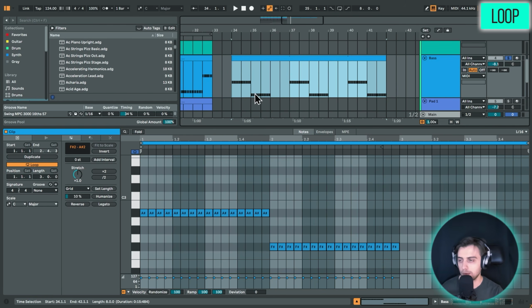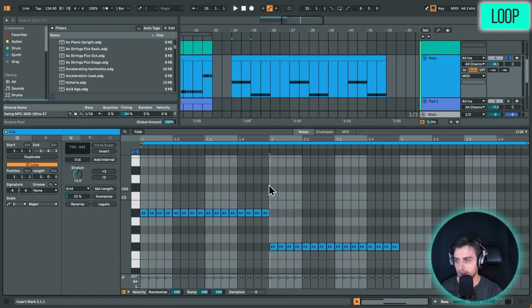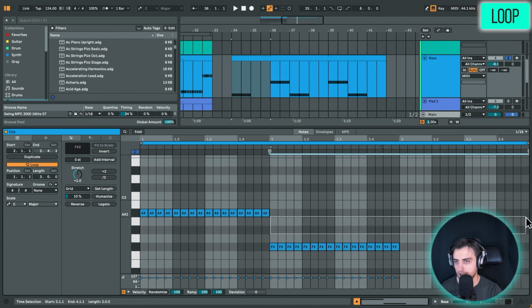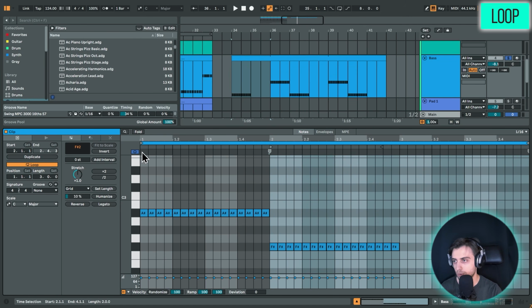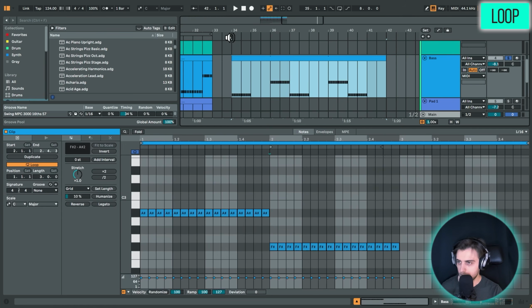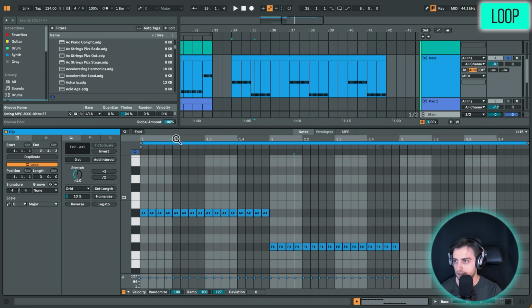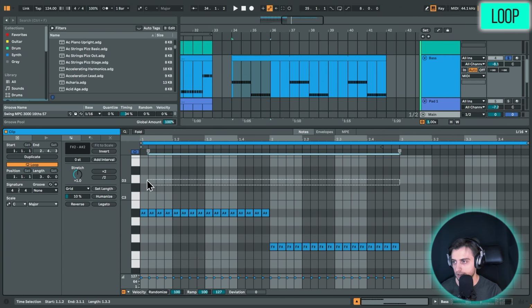What if we, for example, wanted to start our clip at 2 instead of at 1? We could then move the start marker over here. So as you can see, it now starts with this section, plays towards the end of the clip, and then loops back at 1 over here. Okay, but that's a bit more of an advanced technique. Let's just get back to this area.